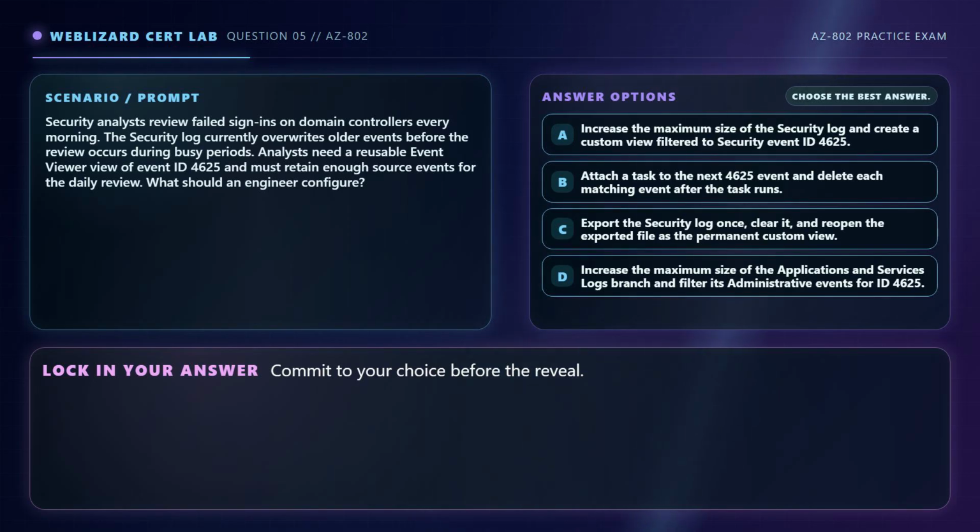Option A. Increase the maximum size of the security log and create a custom view filtered to security event ID 4625. Option B. Attach a task to the next 4625 event and delete each matching event after the task runs. Option C. Export the security log once, clear it, and reopen the exported file as the permanent custom view. Option D. Increase the maximum size of the Applications and Services Logs branch and filter its administrative events for ID 4625. Lock in your answer.